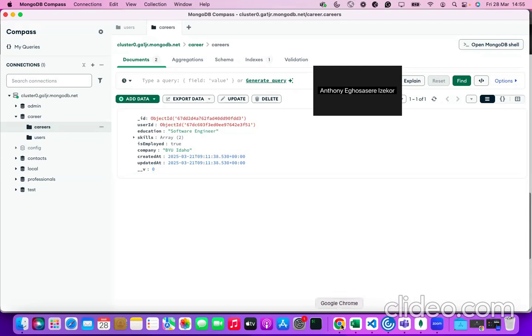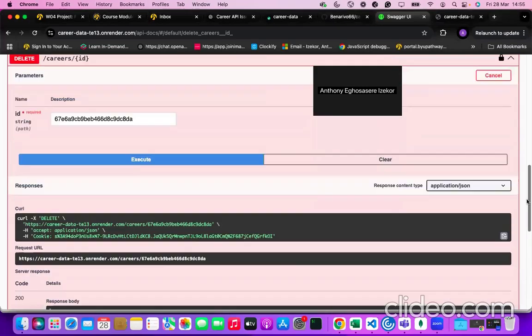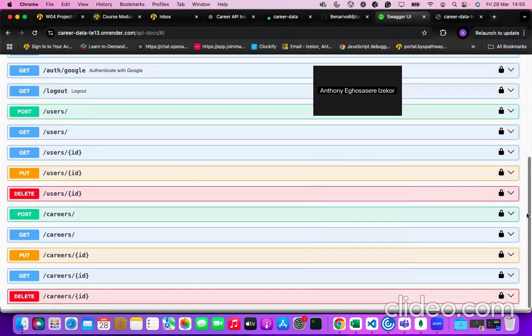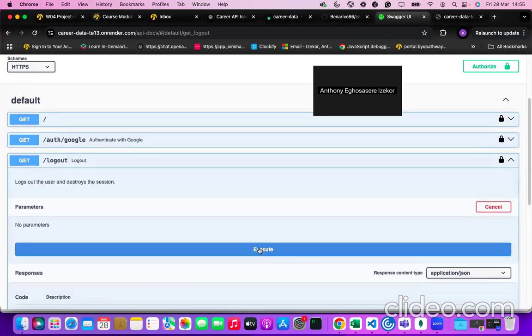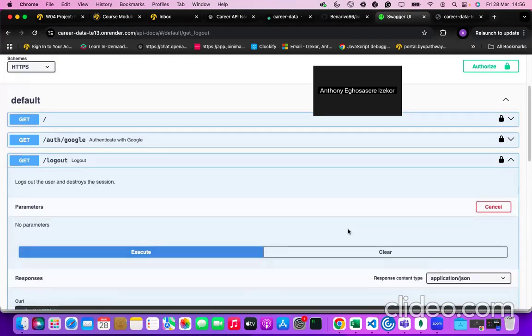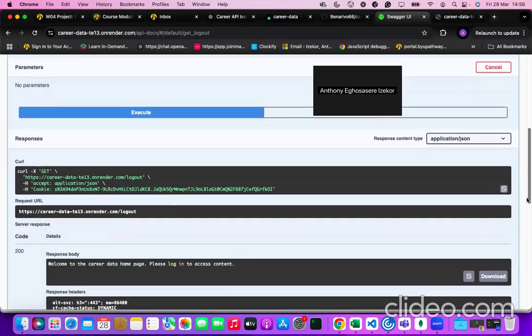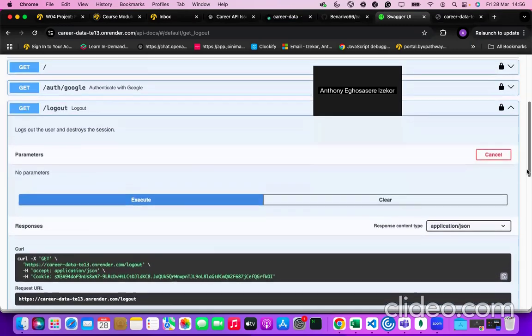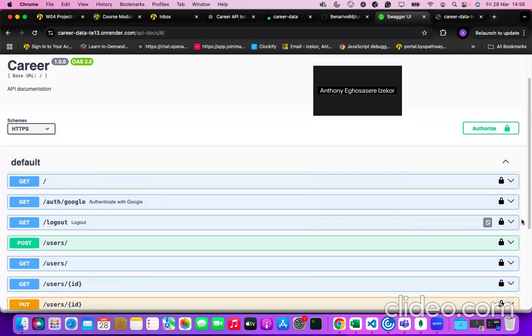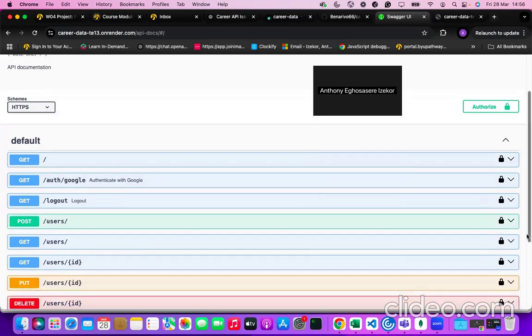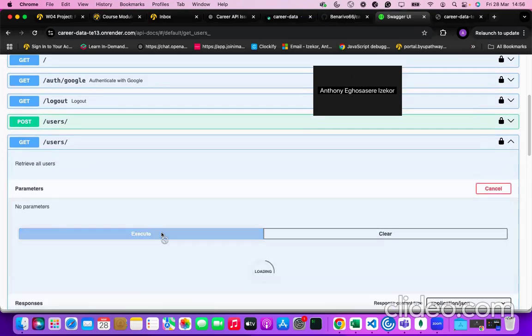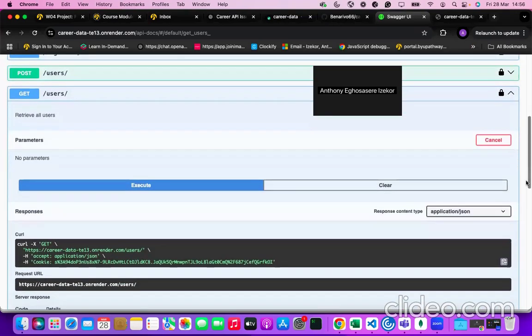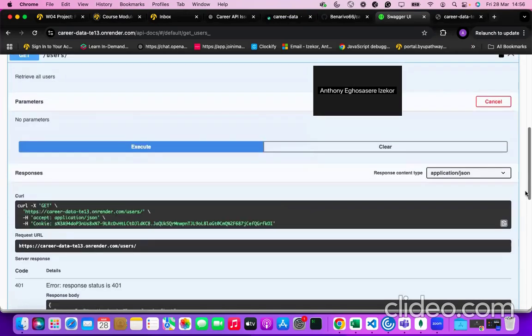I'll quickly go to GitHub. Okay, before I go to GitHub, let's log out. There's a logout. Let's try to log out and see. So I'm going to log out right now. Let's log out. Execute. It just gives a message: Welcome to the career.com. Please log in to access content. Now, without logging in, without the OAuth, I'm going to try to get users again to see if it will allow me to get users again. And so get users, execute it, and let's see what it says. Unauthorized, please log in first. So it all works as expected.